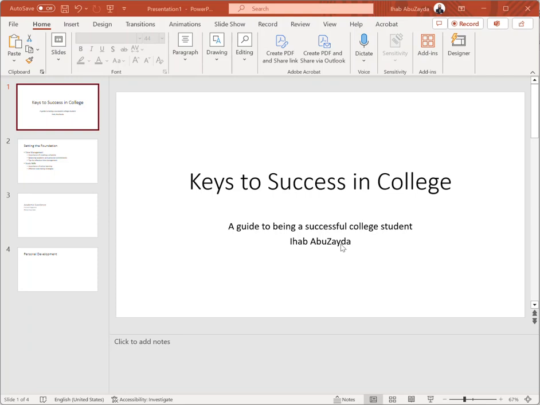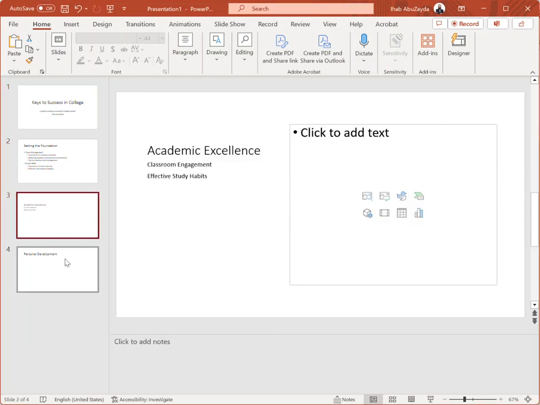In a previous recording, I introduced PowerPoint and we created this simple outline on how to be successful in college. So in this recording, we will learn how to format text, apply designs to our presentation, add pictures, resize pictures and modify pictures, do things like inserting SmartArt graphics, modifying shapes, and things pertaining to formatting our presentation and beautifying it.